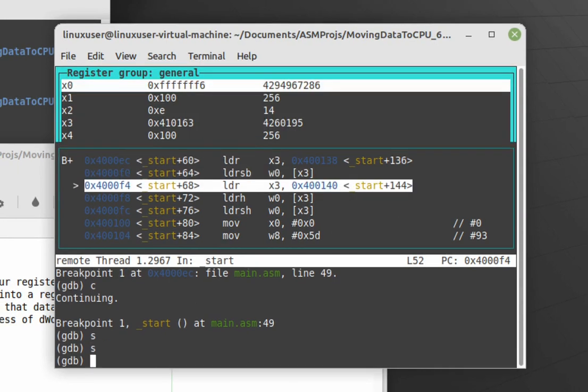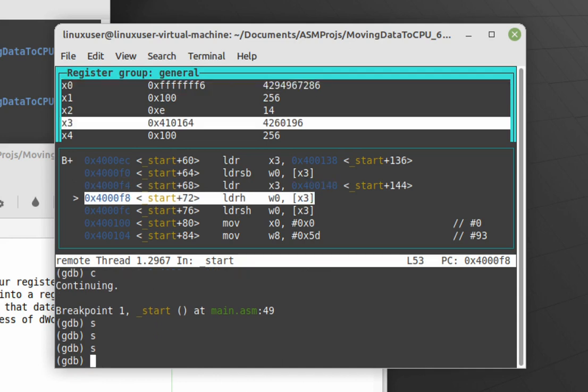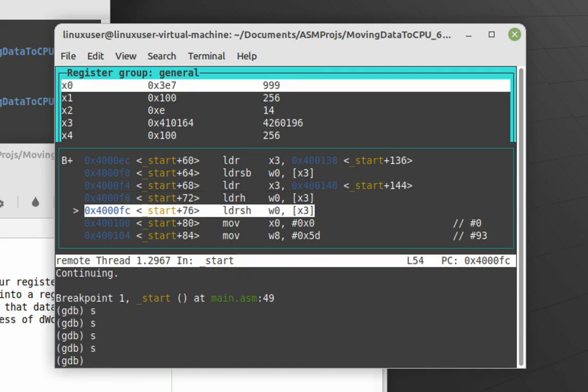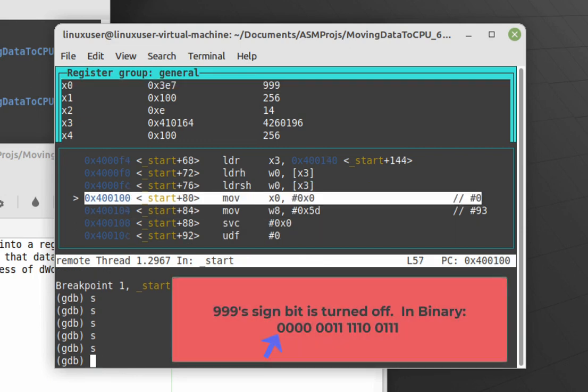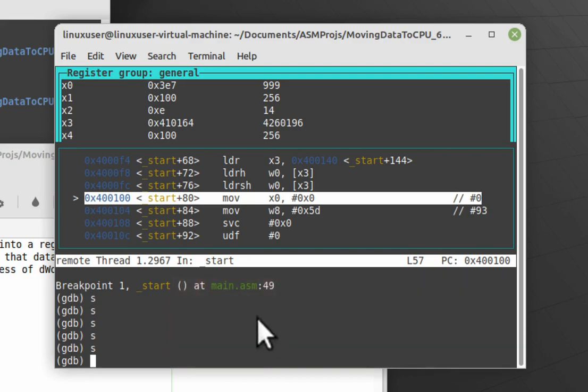There's our signed byte. We did that earlier. Now I'm going to move into X3 the address of our hword var. We're going to move that into W0. There's our 999. If you remember in our code, we saw 999 there. And now let's do it as a sign movement. And it's the same thing because the most significant bit of 999 in binary is not on. So 0 is pushed all the way forward.